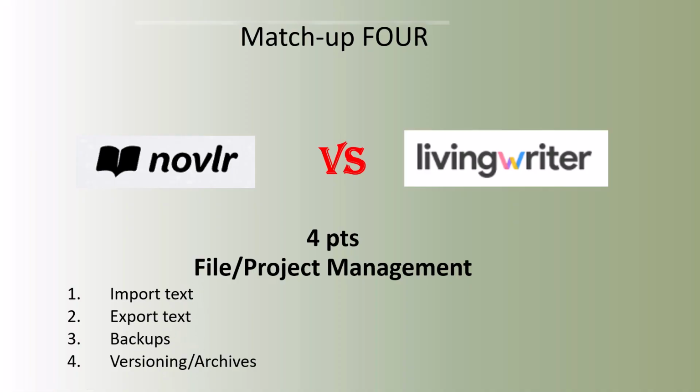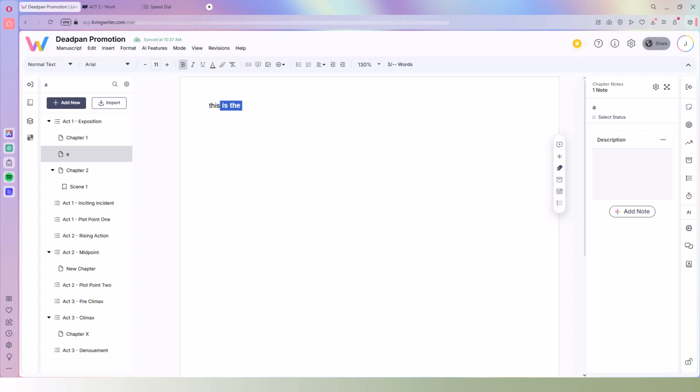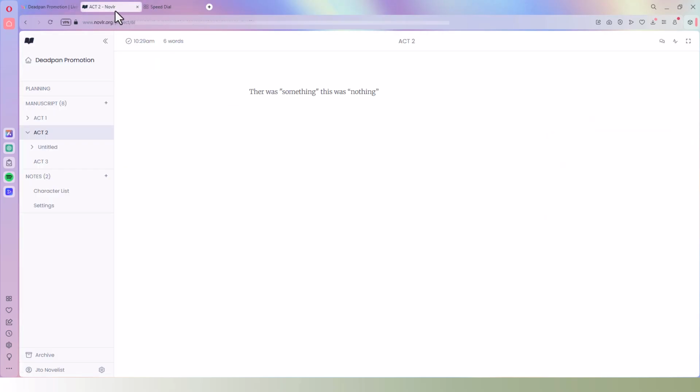We saw with both Novlr and LivingWriter that they both have an import text button that you can use to start your project, and we saw that early in the project setup section. So now we're back in our browser, and I'm going to talk about this archive in Novlr. For the free version, you only get 5 projects you can work on at a time. If you need more than that, you will have to take one of those projects you're working on and put it into archive to free up a slot.